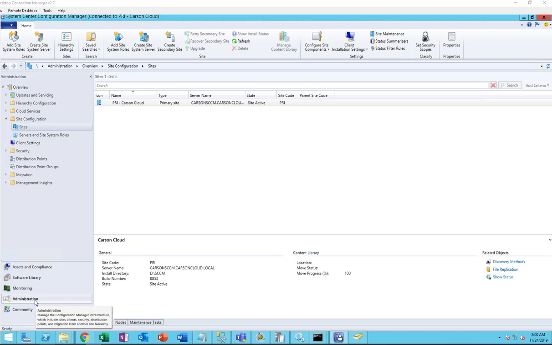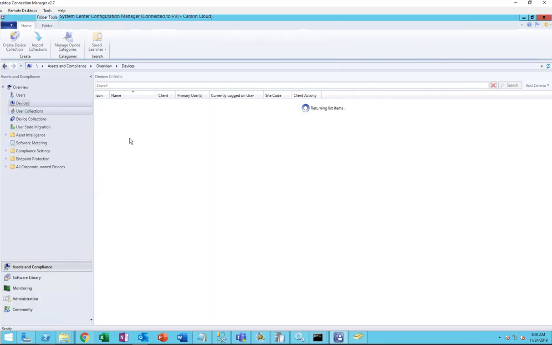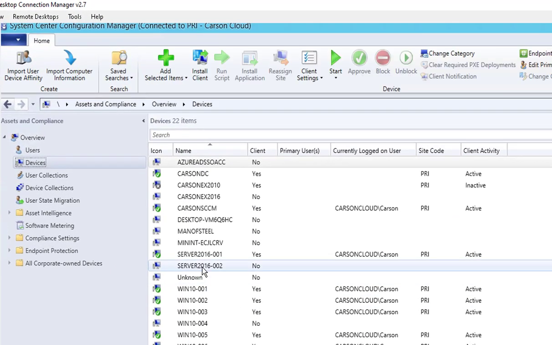I'm going to Administration here. But before I go through the settings, let's take a look at one of my computers. As you can see here, server 2016-002 is not a client. It does not have the CCM client on it. So I'm going to configure it to install the client automatically.